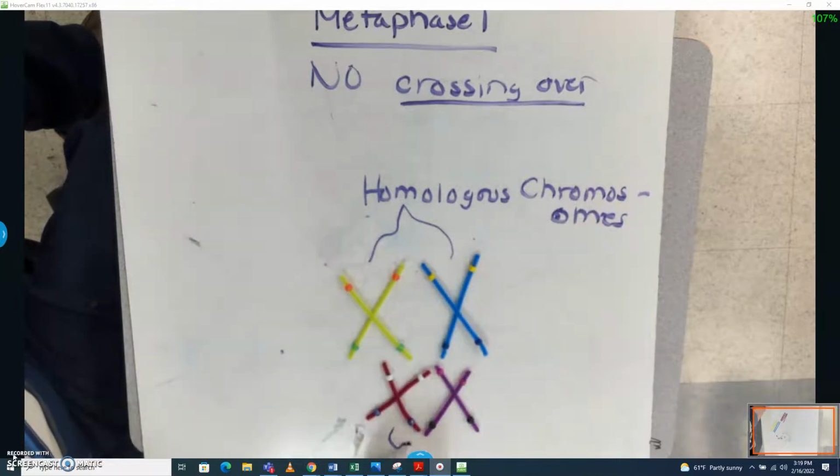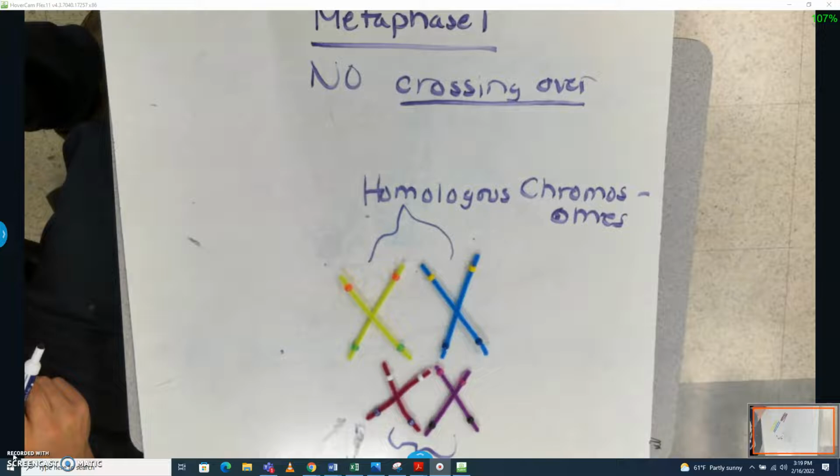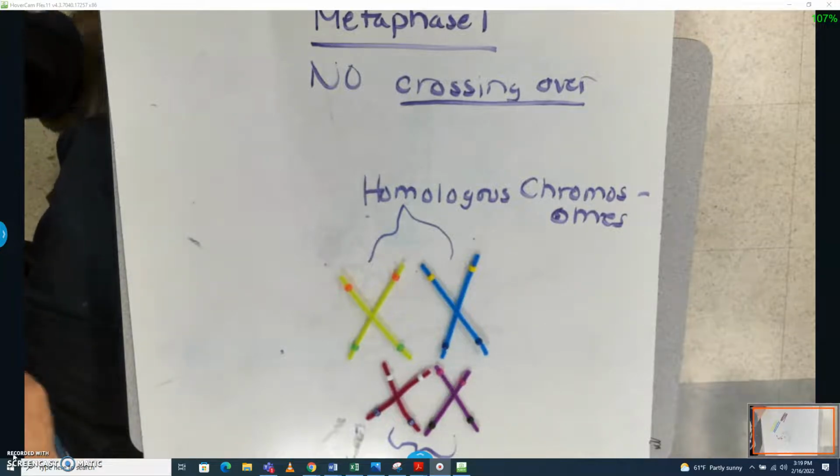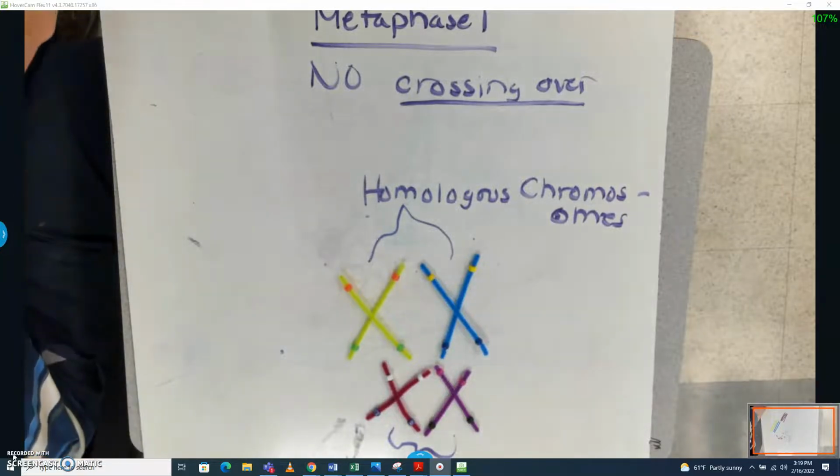And then we have these two homologous chromosomes as well. I'm going to just write the word homologous for simplicity moving on. Again, here's metaphase I. Take your picture, and I'm going to clear my board. We'll look at anaphase I.